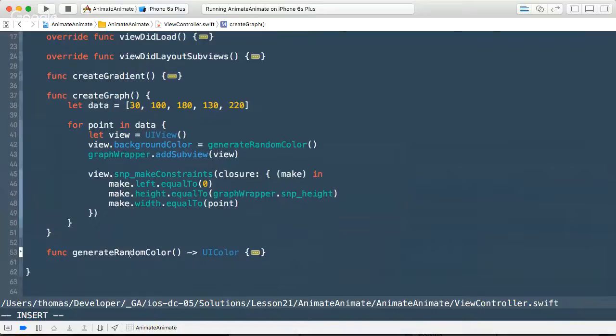All right? So what constraint are we missing? We're missing one important constraint. It knows about its width, its height, and its left. But what does it not know about?